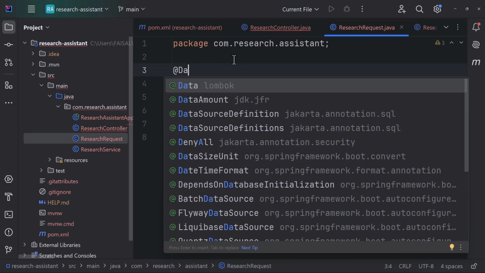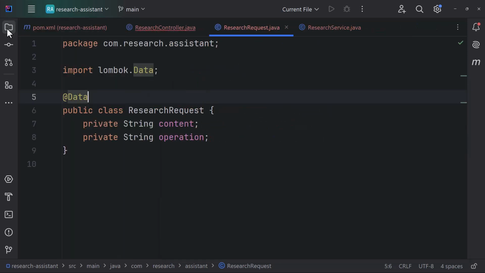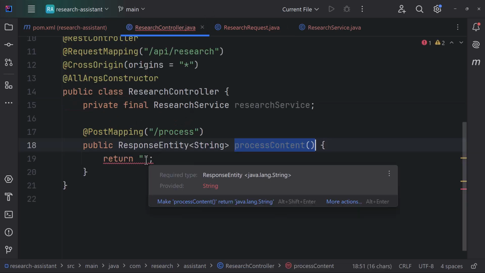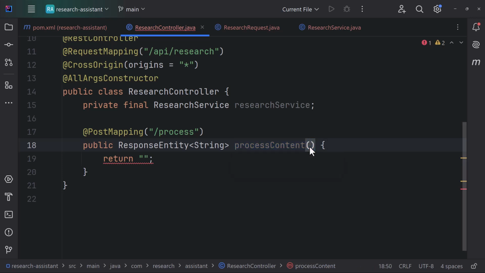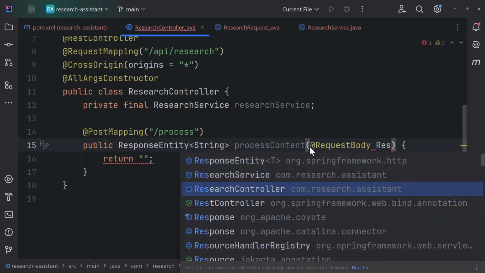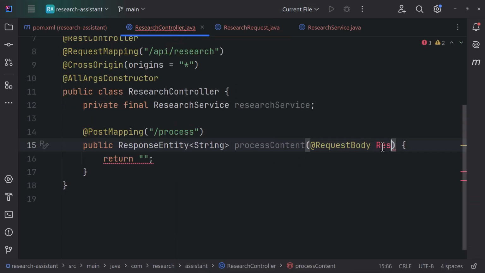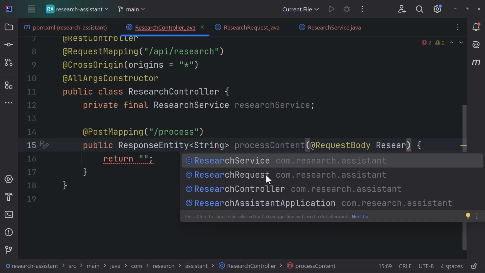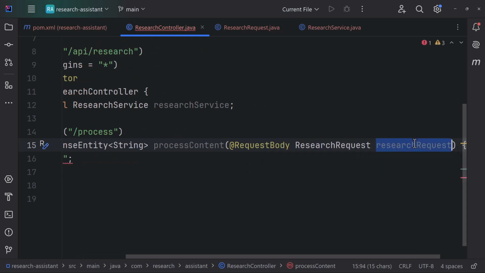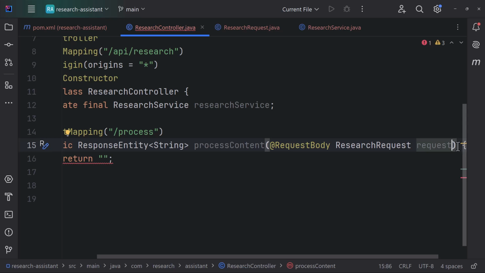I'll make use of this Data annotation from Lombok, which will add the relevant getters and setters for this particular class. Okay, now back to the controller. I'm going to accept a request body. I'm going to say within the request body, give me the object, so I'll say ResearchRequest. So where is ResearchRequest? ResearchRequest.java, okay, it exists. Here you go. I'll accept ResearchRequest type, and I can call this request as well.